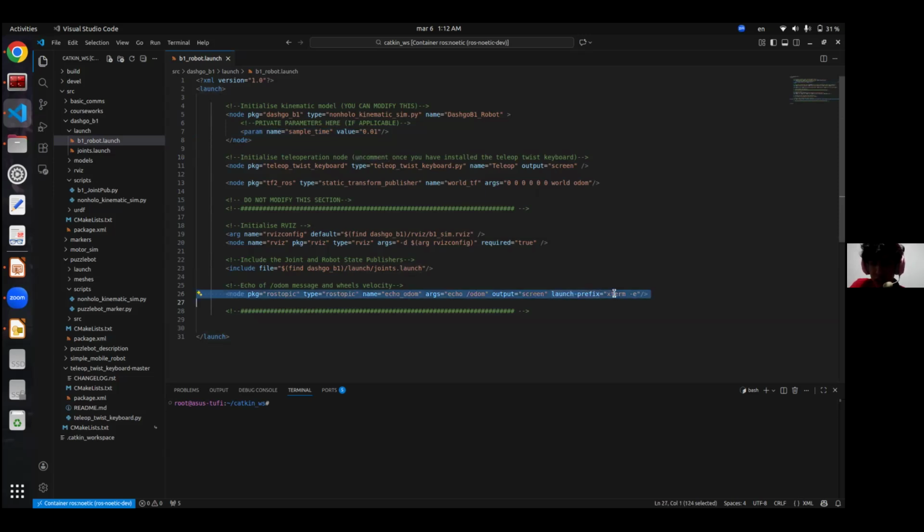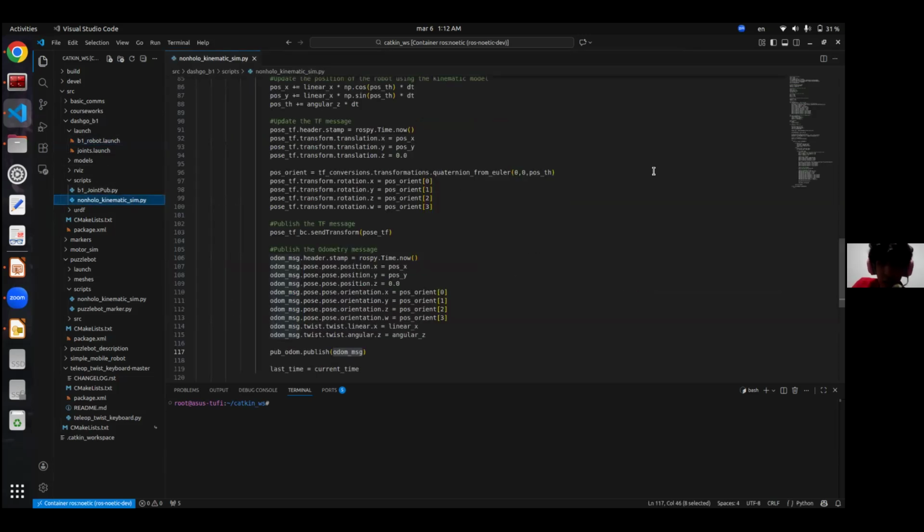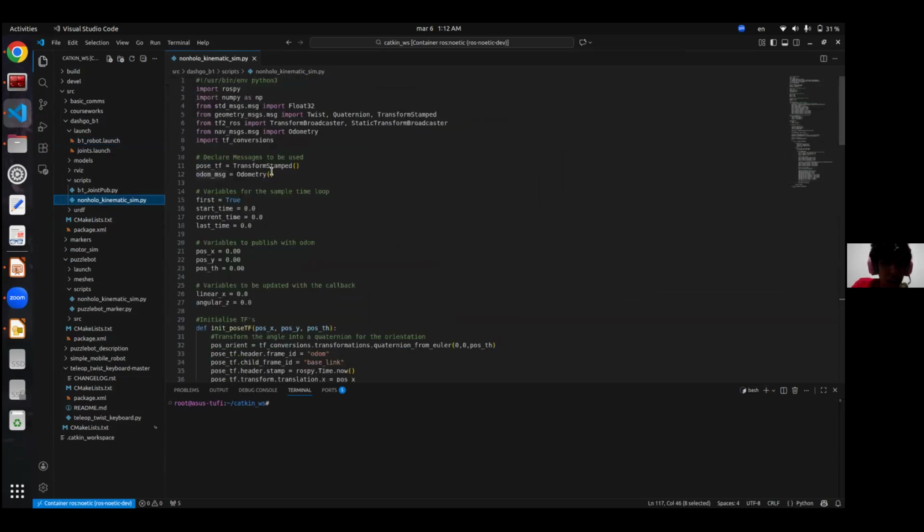And also I launch another terminal to publish the odom message. From the actual code that is in here, I added the messages that are going to be used. I believe that one was already there, just the one of the odometry. I call it odom message. These variables are to set up the sample time and the sample time for the loop to apply the numerical method, and the variables to publish with odom.